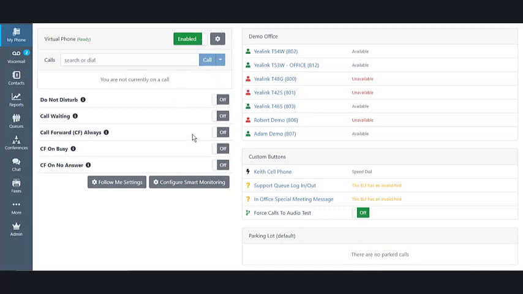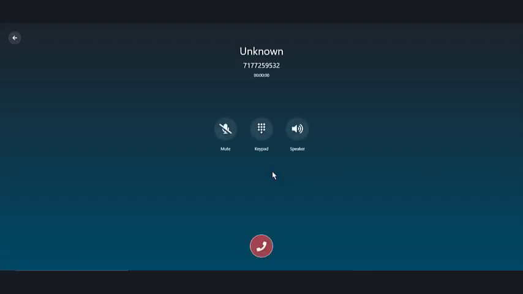When the virtual phone is enabled and you click any button that allows you to make a call, like this one here, it's going to dial that number instantly and automatically.